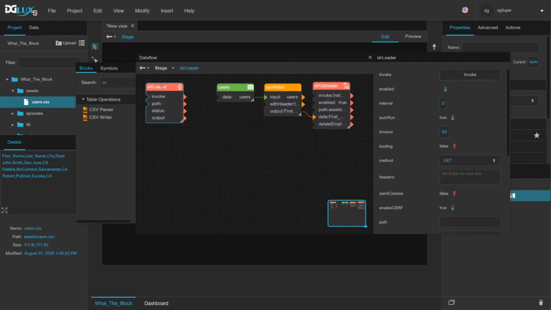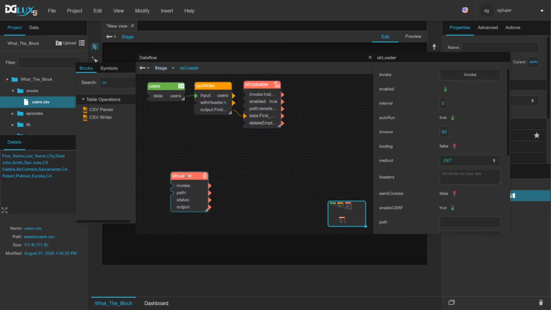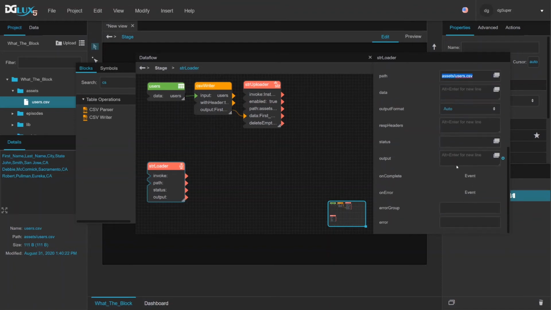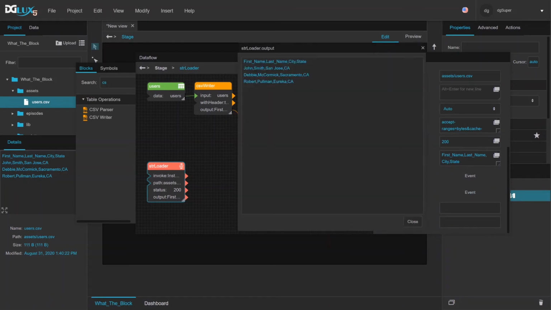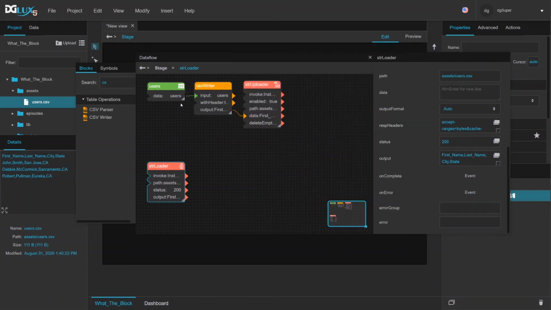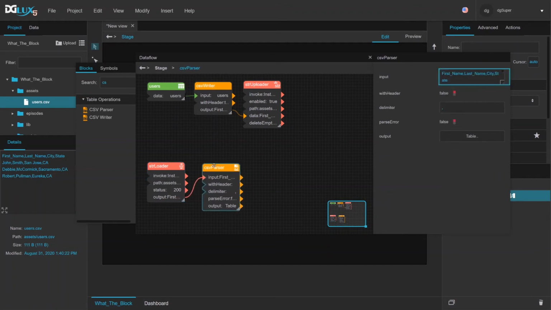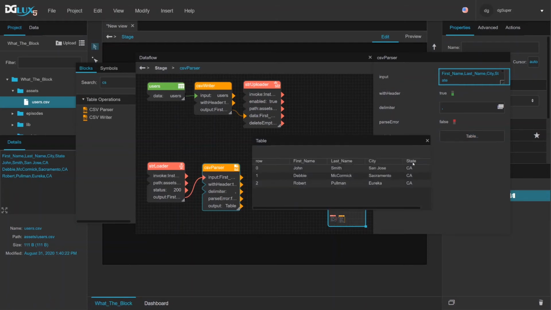Now let's say I want to read the file from my file system. I'm going to use strLoader for that. I'm going to drag the path into my strLoader path. Since I'm reading a local file, I don't need any headers or any other setup. Just going to hit OK and invoke. There's the output. And I'm going to go ahead and use csvParser to parse the output with headers back into our table.